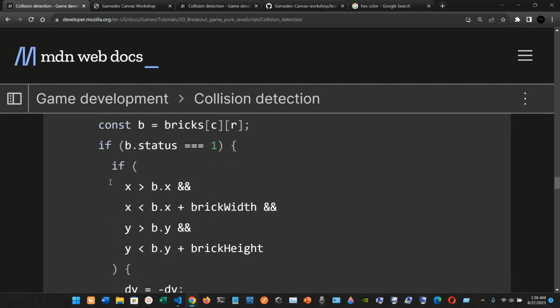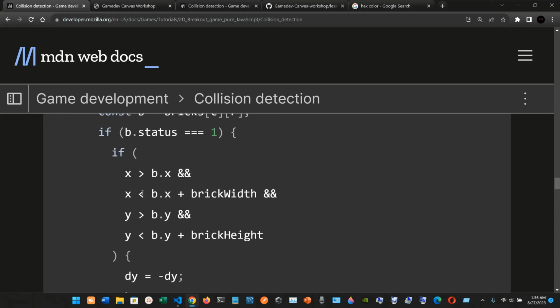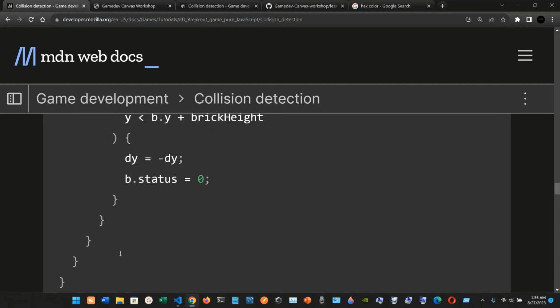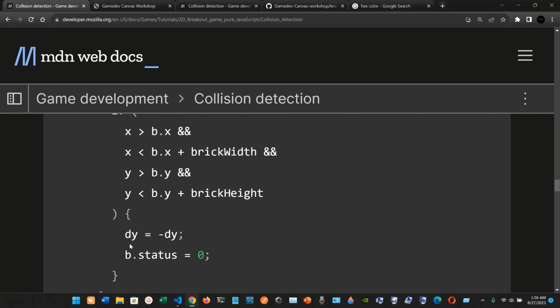Okay, so the first if statement is going to be whether the brick status is equal to 1. If the brick status is equal to 1, then we're going to call a second if statement. After that, we are going to have dy set to negative dy, and also the brick status, we're going to set it to 0.